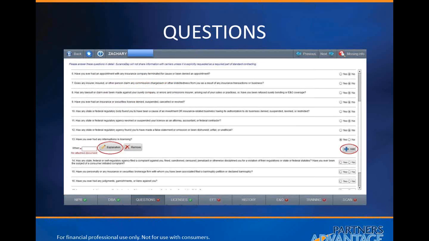Now, you're going to be required to answer all of these questions. There are 19 questions on this screen, and there's a scroll bar right here that you're going to use to continue on past the number that you can see on the screen. You're going to be required to answer every single one of these questions, and any yes answers are going to require an explanation. Now, for your explanation, you can either upload a document that's saved to your computer, or you can create an explanation document.